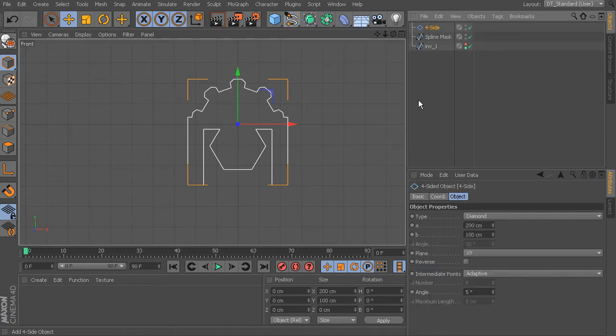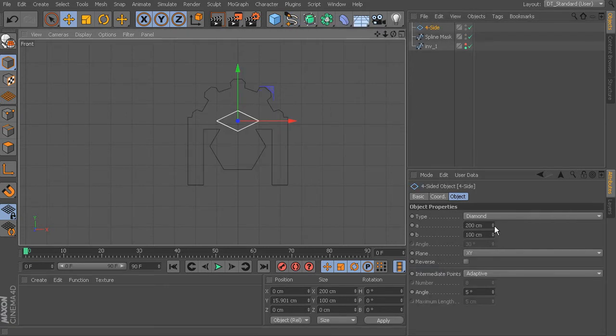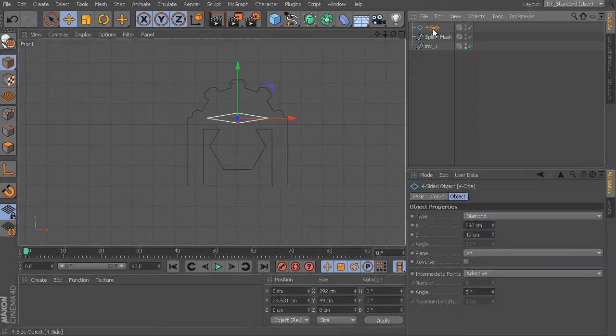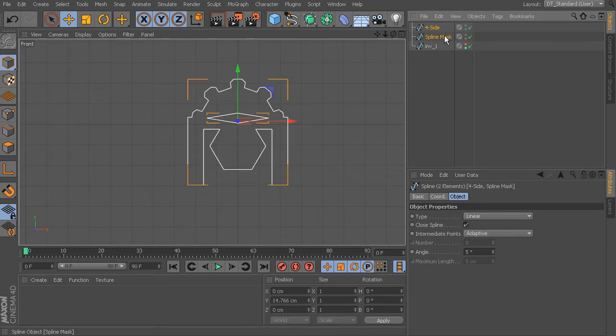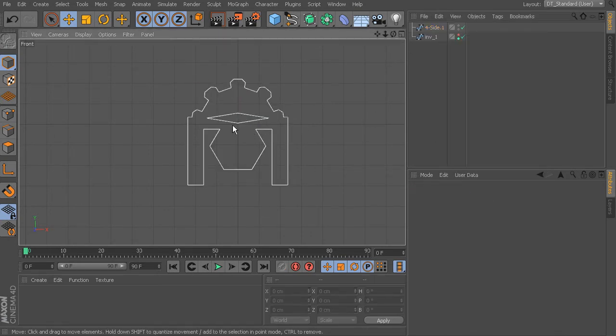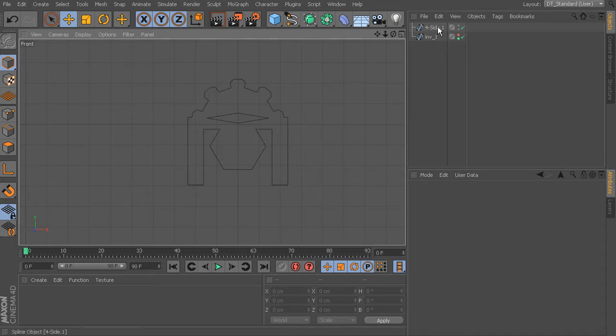Let's grab this four-sided, bring it up. Let's kind of increase the width, decrease the height. And this time, we'll just make that spline editable, and we'll take both of these, connect and delete. We're not actually subtracting or adding to anything. So, there's another one. Let's turn the visibility off on that one.